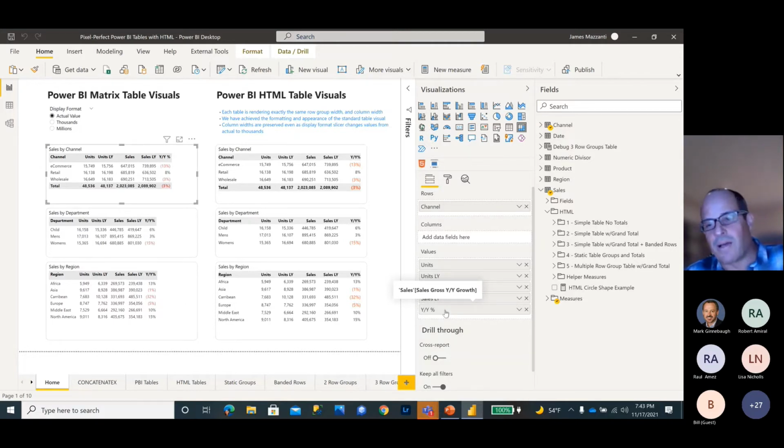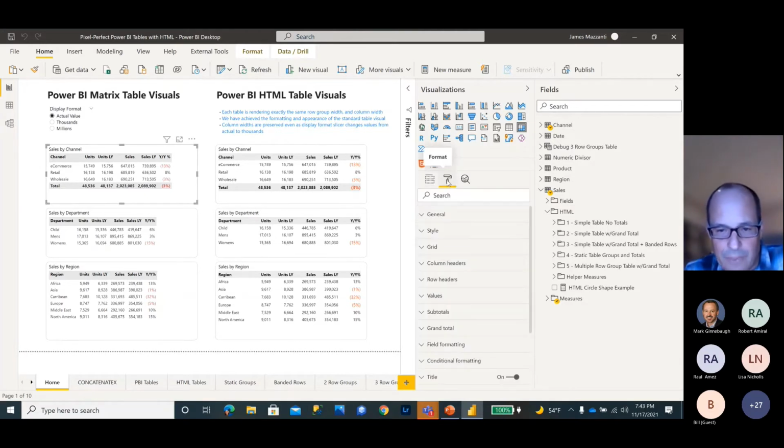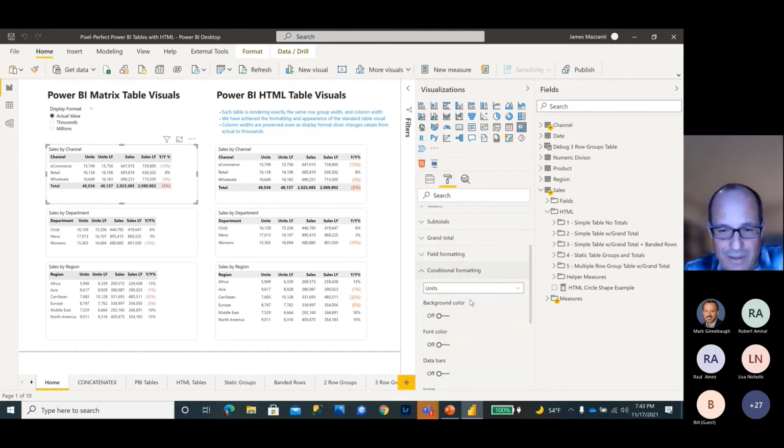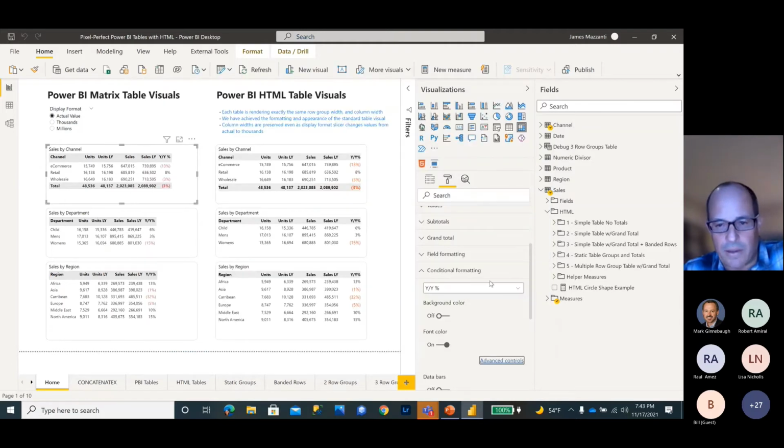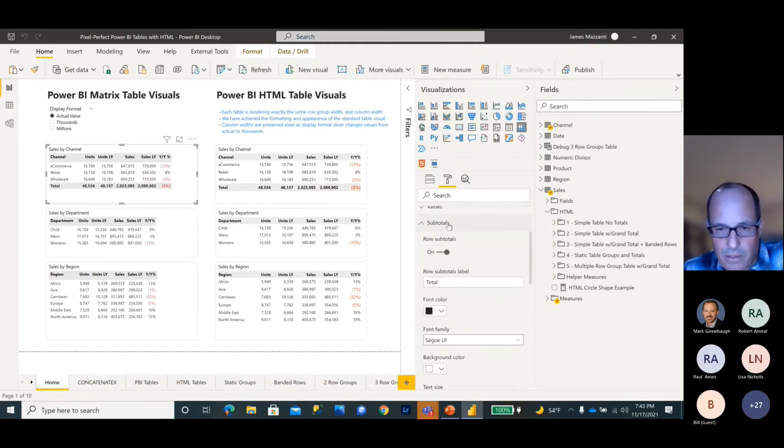Now in here, I'm doing all kinds of settings, right? Like conditional formatting. If I went to year-over-year font color, I have a rule: if it's greater than negative some huge number and less than 0, then show it in red, right? So I'm doing conditional formatting there. I'm also doing subtotals, right? I turned on subtotal. What do I want to call my subtotal? I overrode the default, whatever it was, to the word total, right? And that's how I'm getting this here.